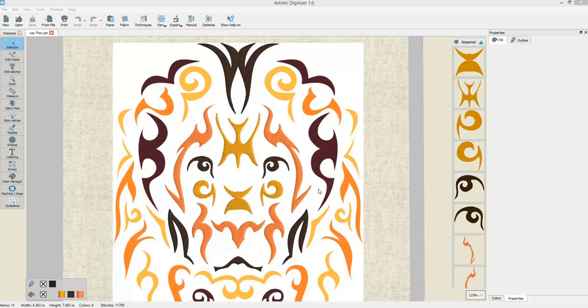As you can see on the screen in front of you, I've brought in a design that I'm working on at the moment of a lion. And you can see here that there's some stitches, and you can see that there's some artwork still here that hasn't been created. So what I'm going to do is go through and show you how you can actually turn off your artwork so you can just see the stitches.